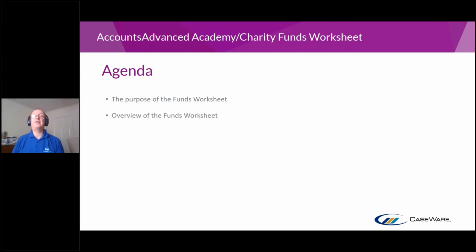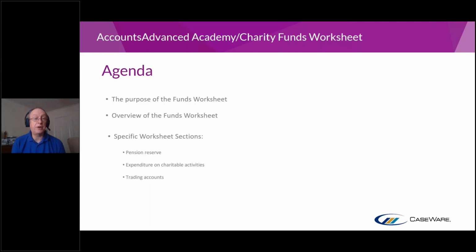Once we've done that, we'll give a very brief overview of the Funds Worksheet, just to explain the overall broad structure and the different sections. Once we've done that, we can then delve into the worksheet itself, and a number of different areas we need to look at in the worksheet. So in terms of specific worksheet sections, the first three are hopefully listed on your screen in front of you.